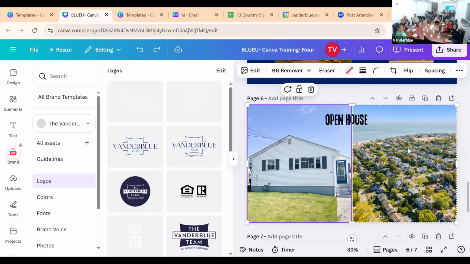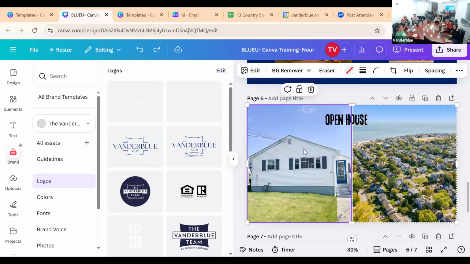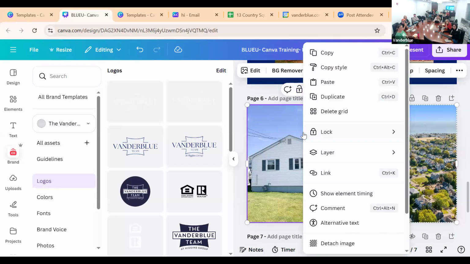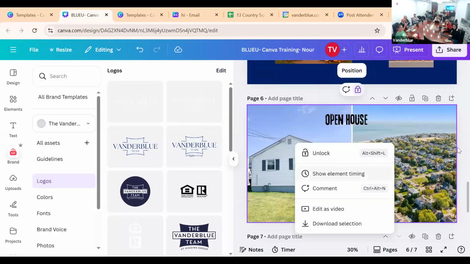If you're using a grid in Canva, that's one of the ones that's already made and not one that you created yourself. I have these two photos. If I wanted to upload the logo, it's going to think I'm uploading it as a new photo. To fix this problem, you would right click and then lock the photo. I have to do it on here too.